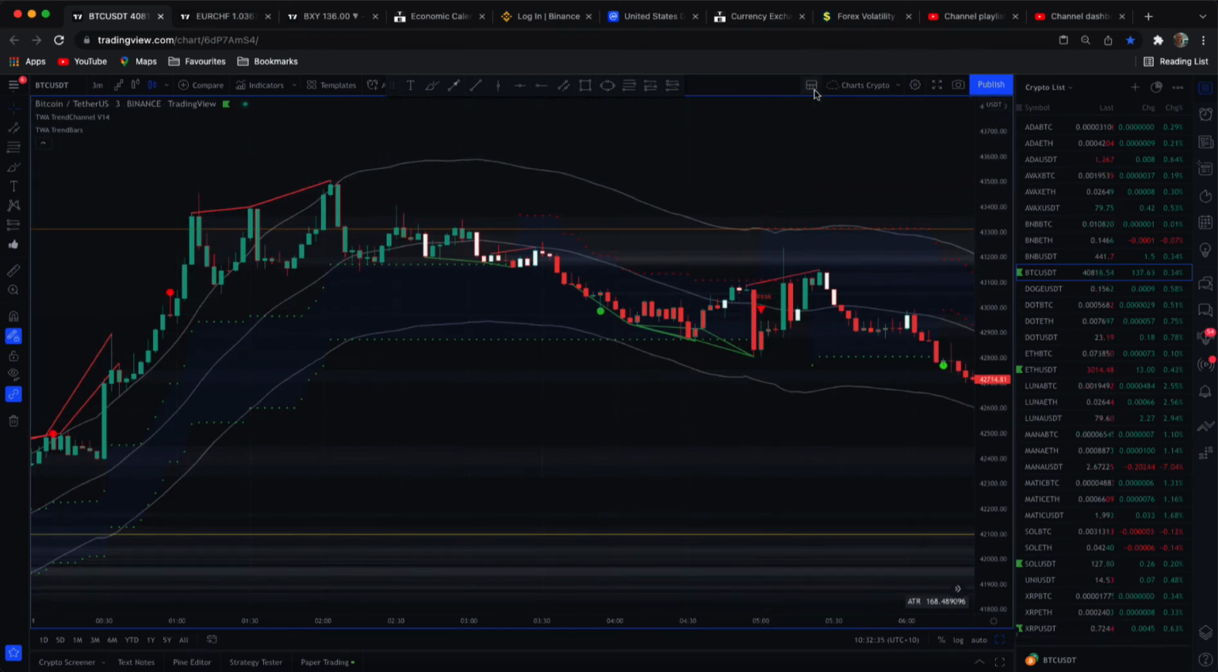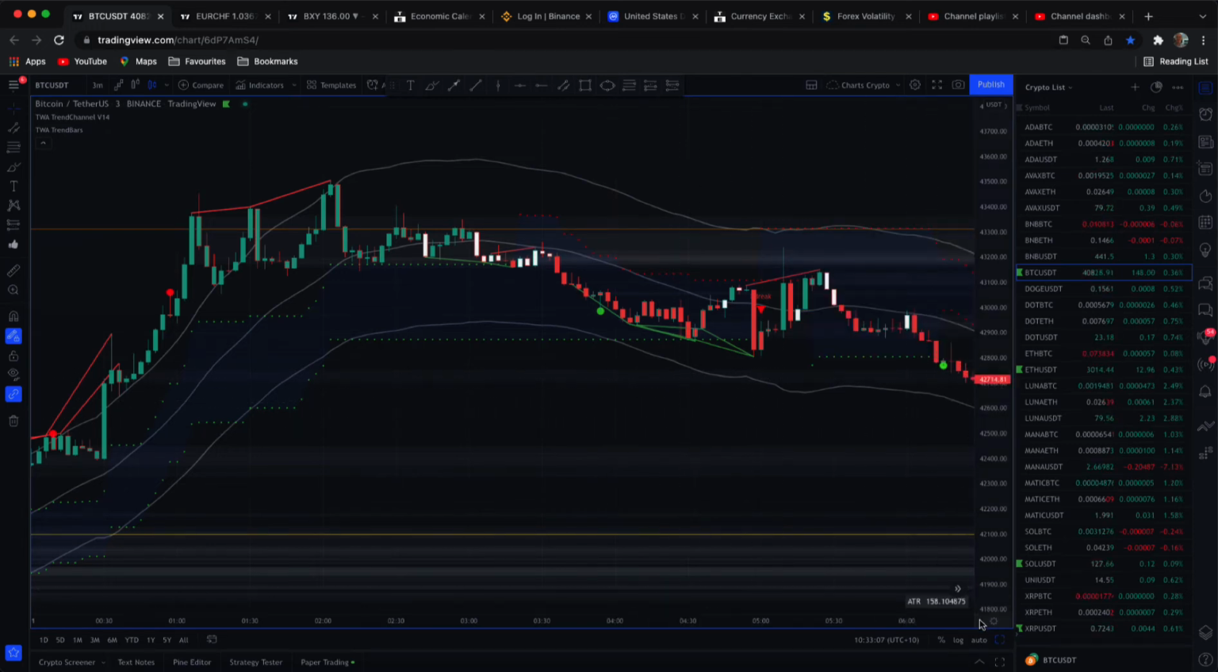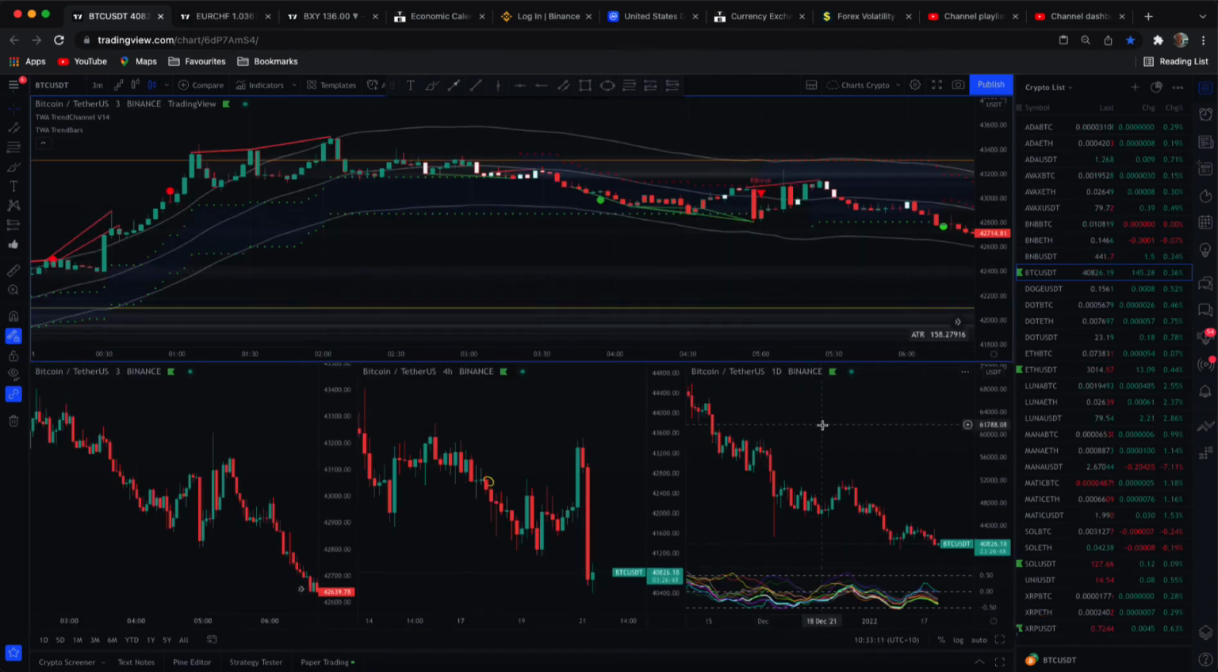What we're going to do now is go here and select our 4-chart layout, and you might want to enable the drawings across all the crosshair. It's up to you. If I'm drawing on the higher time frame, I want it to show on the lower time frame, so I usually leave that on. So that's my selection, and then we go down the bottom here, maximize, and then we have everything.